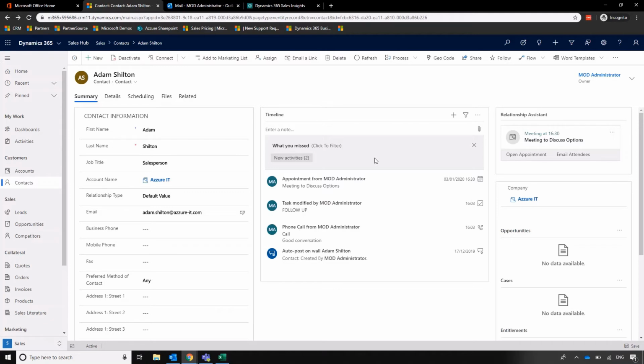We can even see at the top right here, we've got that relationship assistant, which ties to Microsoft's AI algorithm that is showing us something that's upcoming, useful information, as a prompt without us having to wade through all of the activities and tasks that we may have assigned to this particular contact. So it's easy enough to create tasks.